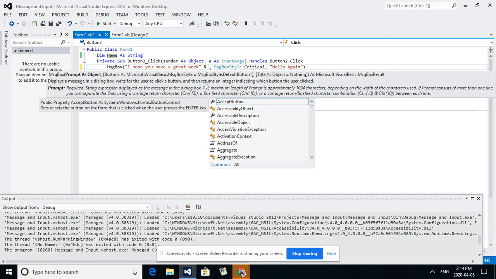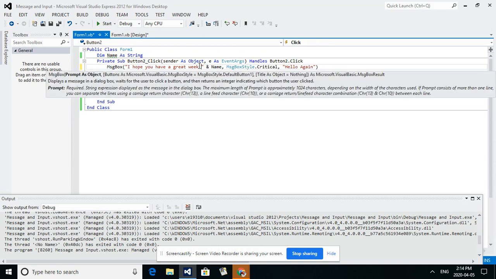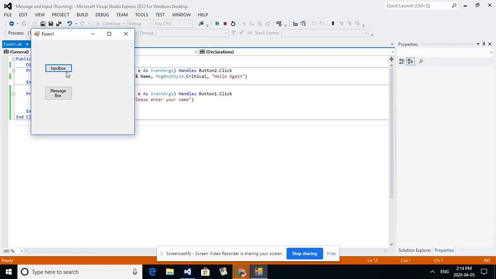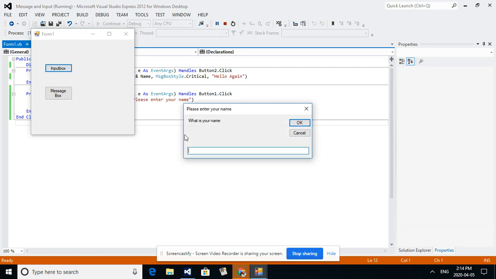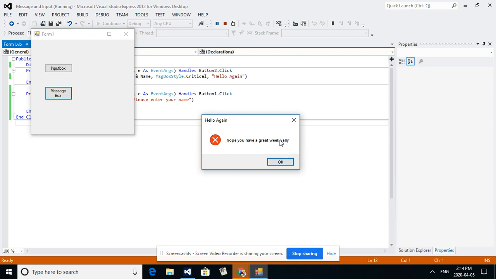And all I'm going to do is glue in whatever they typed in here for name, John, let's say. This will say, I hope you have a great week, space, John. So let's take a look at how that's going to look. So let's do it again here. We'll do the input box first. What's your name? All right. So my name will say, we'll put down, the name is Sally. We're going to say OK. Now when we hit message box, Sally should show up in this message. I hope you have a great week, Sally.